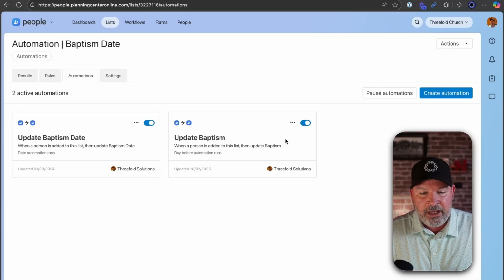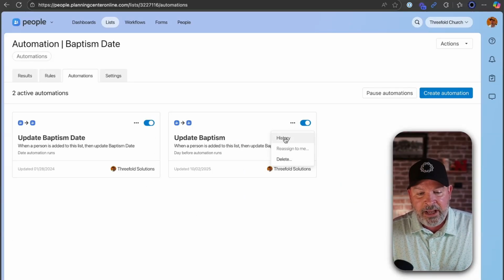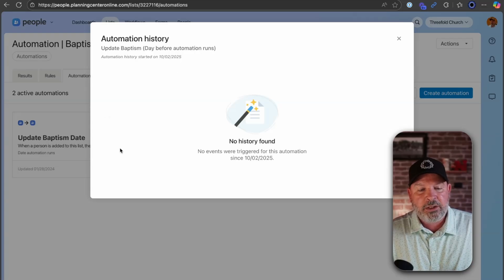And just so you know, when we're talking about automations and we look at those automation cards that we've created, you can click on the 3 dots here and you can look at the history. And the history will actually tell you if there's ever been a failure, if there's ever been a skipped or paused instance, and it'll also tell you every time it's been successful. So you do have a full history of how many times this automation has run.